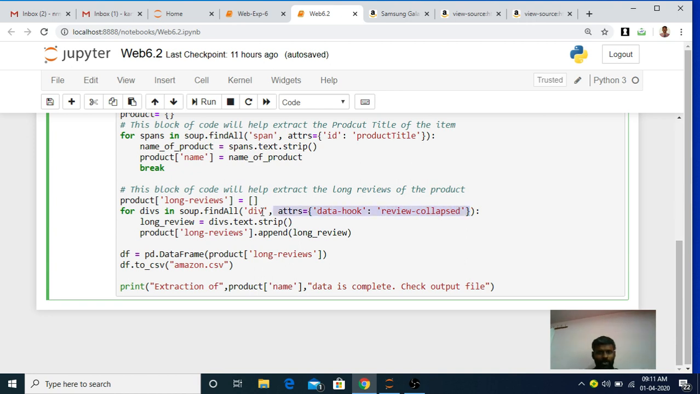When this method is executed, what will happen? All the reviews are retrieved from the Amazon website. Then that is assigned to this variable, divs. Then using this for loop, I am iterating one by one. When I am iterating, the first review comes to this divs variable. Then using this text attribute, I am converting the HTML document into text. Then using the strip method, I am removing the white space from the beginning as well as the end. That is assigned to this long review variable.